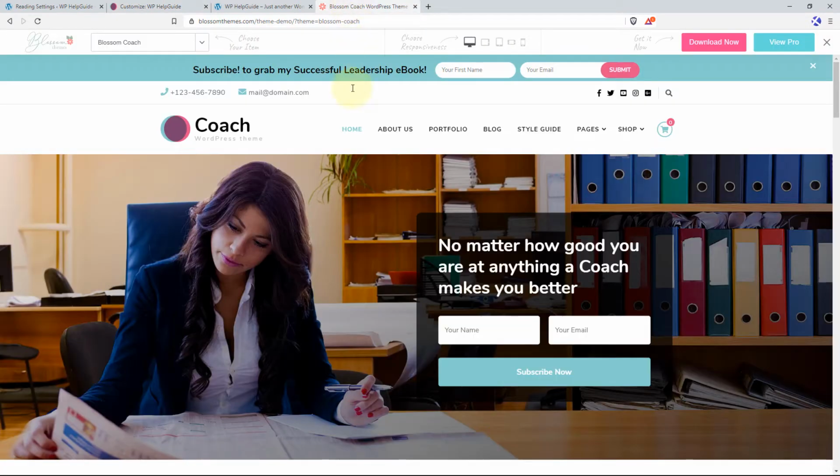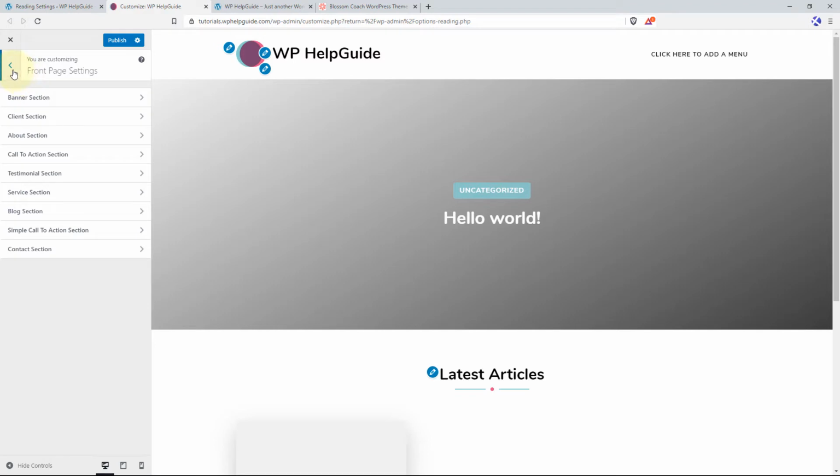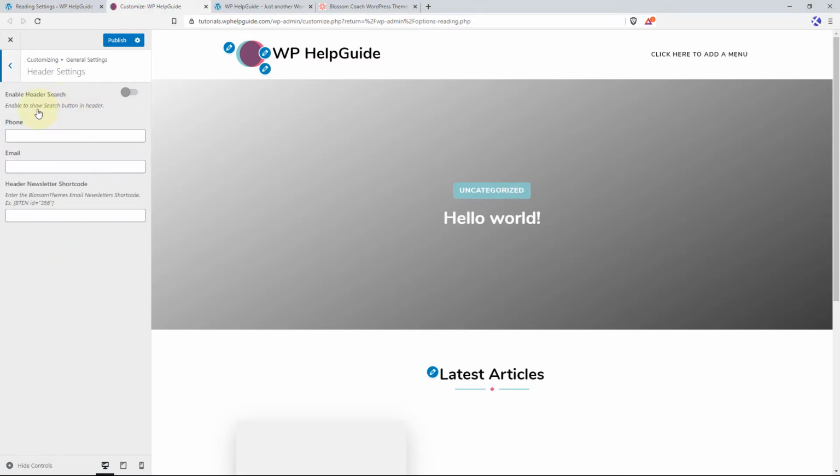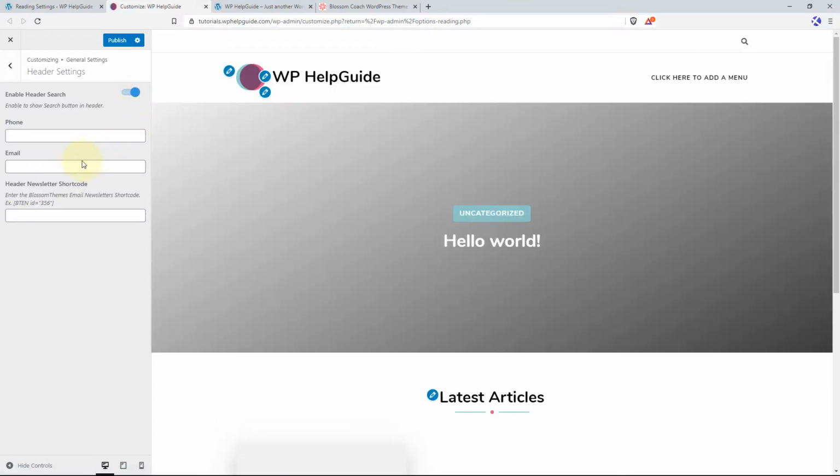If you have noticed, at the top we have the newsletter section and the option to add the phone number, email address along with the social media icons. So let's configure each of the sections one by one. In order to configure the top section, you have to go to general settings and go to header settings, and from here you can enable the header search, add the phone number, email address and newsletter shortcode. So let's do that. Let's enable the header search and add the phone number.